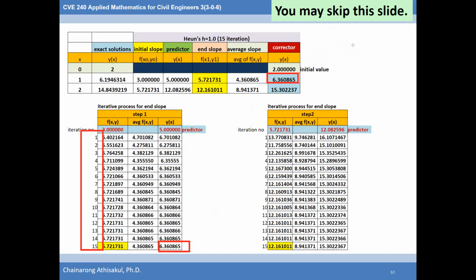Understand? For another step, we do it again, and we repeat it 15 iterations. That is what we obtain here. But I would not like you to dwell on this slide a lot, because it just gives us the idea of Heun's method, and it is not good enough.